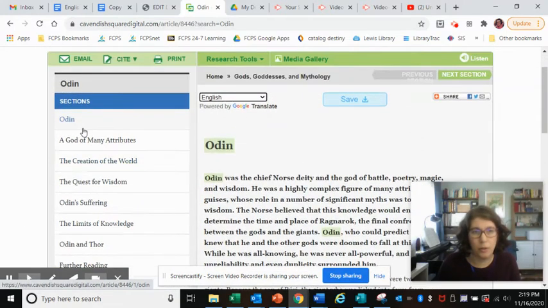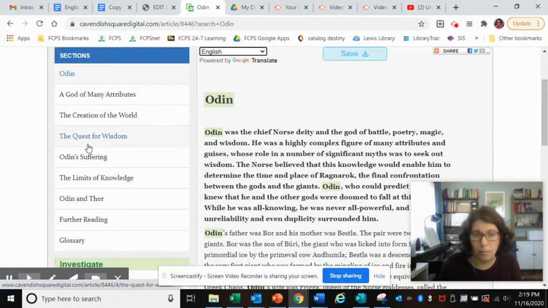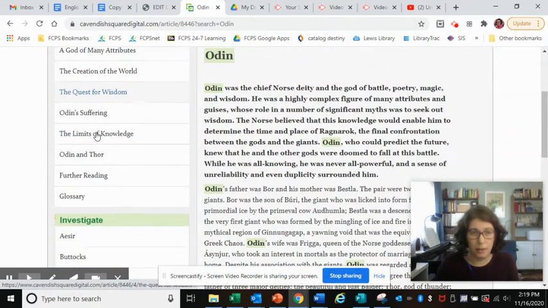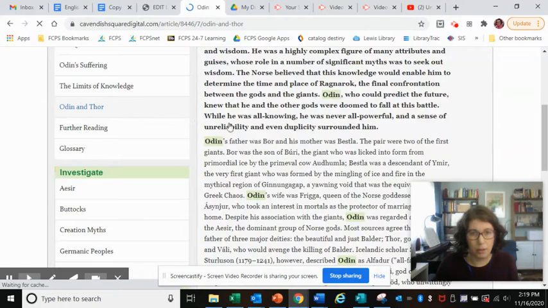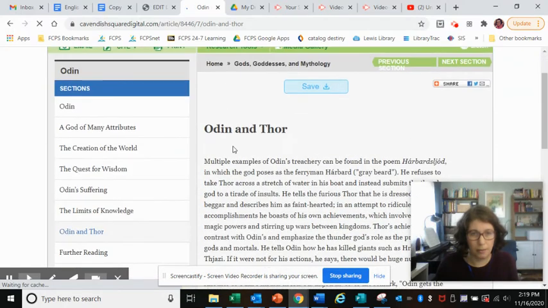And then this article has a lot of different sections, so please make sure that you're paying attention to that. It also has a glossary, so if I'm interested in Odin and Thor's relationship or limits of knowledge, quest for wisdom, I can go ahead and click on those sections and go straight to that piece of information.